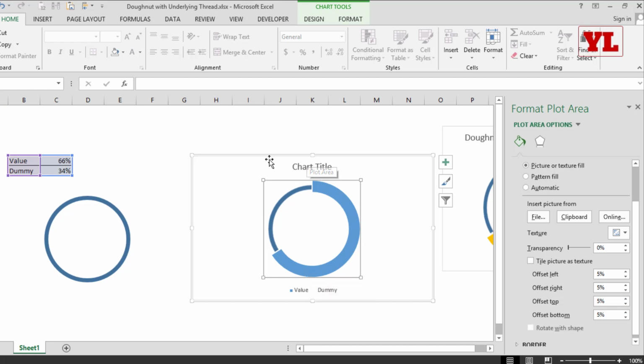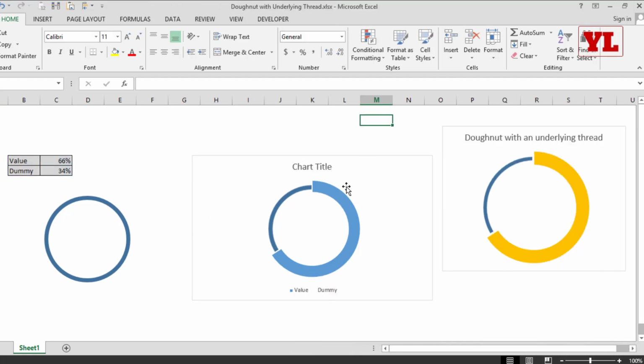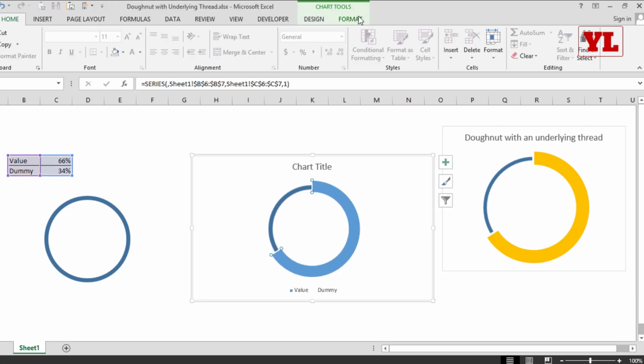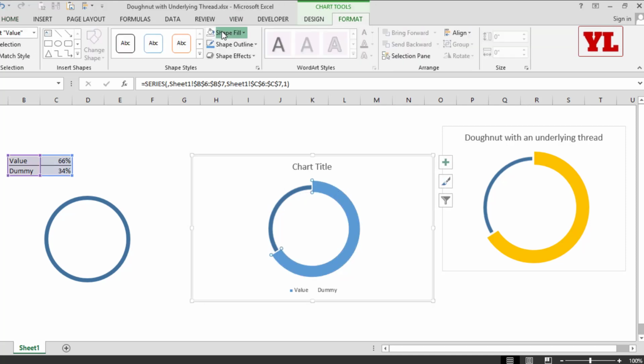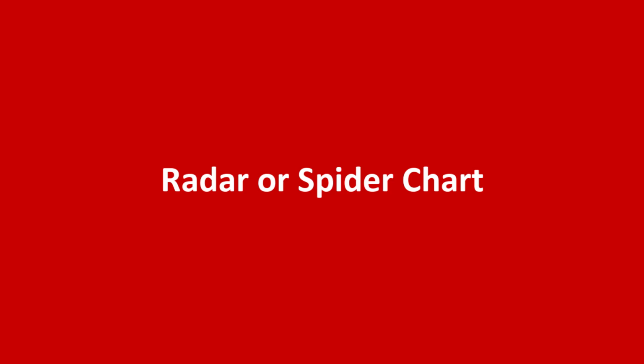So this is what you were looking at initially, and now the remaining is just using the right color combination to make it look aesthetically appealing. And there you go. This is the chart we were referring to.